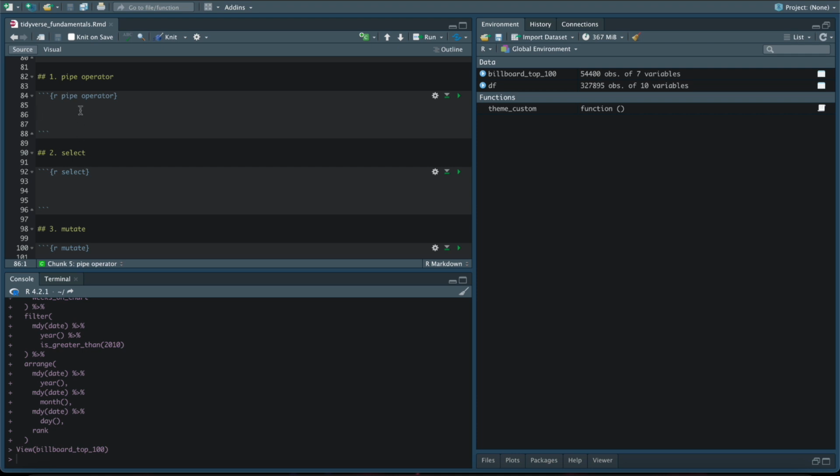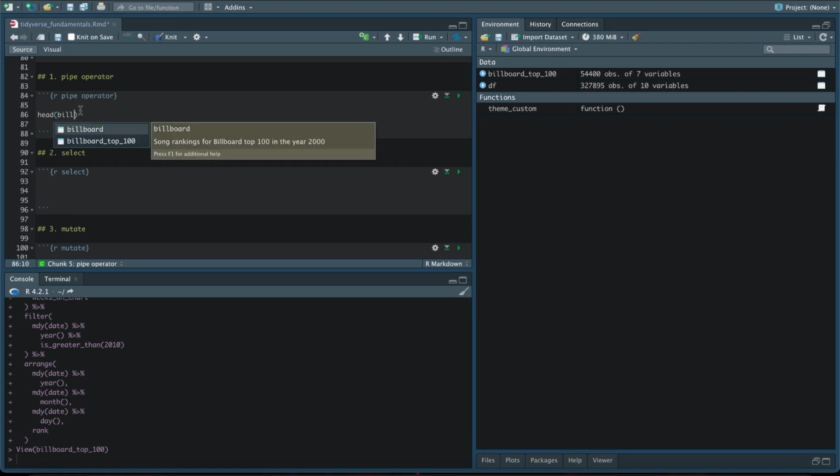So as an example, we could first look at how you might view the first 10 rows of your data set in the console using base R syntax.